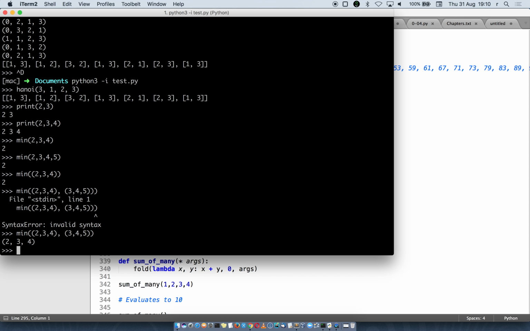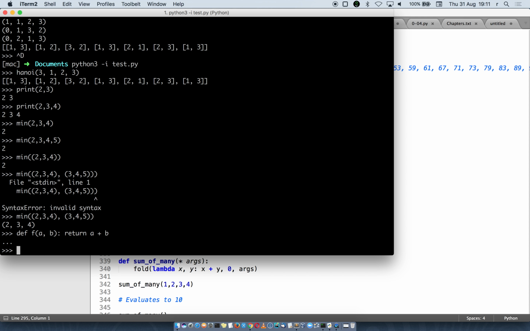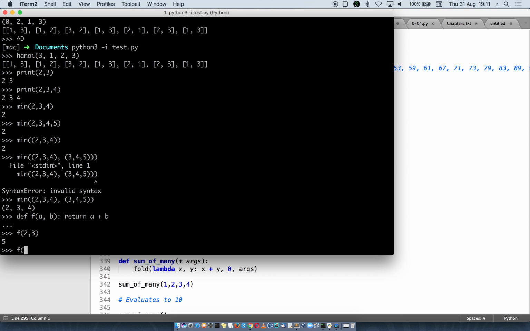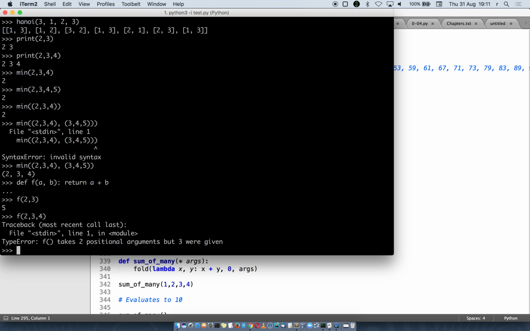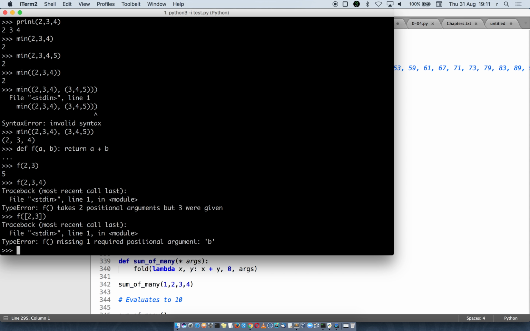What's a good example here? Okay, let me create my own function. I'm going to take this function that takes 2 arguments and adds them together. All right. So now, if I say f applied to a and b, 2 and 3, it works fine, right? It won't work well for 2, 3, 4. And then it will not work well for a list, for the same reason, because it takes only 1 argument.